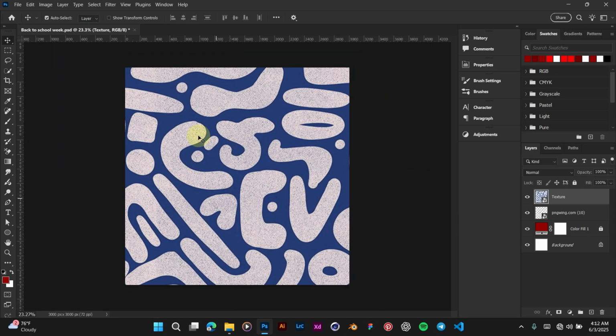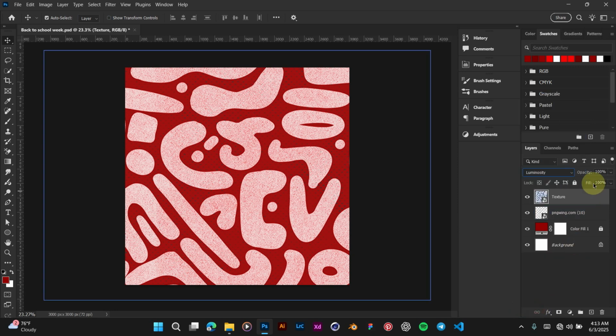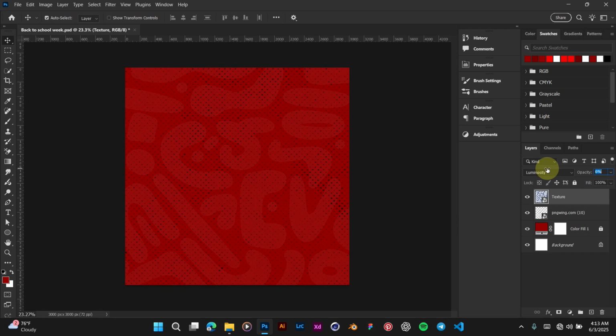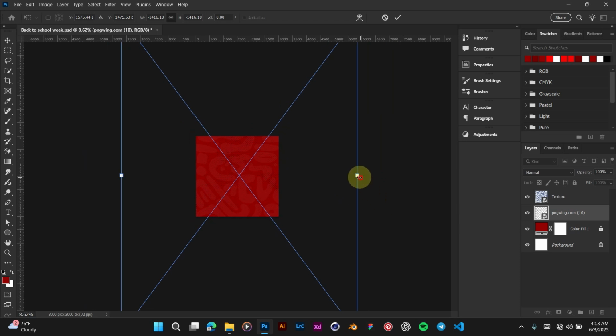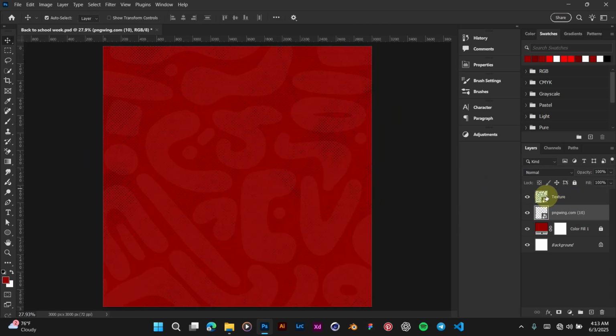Okay, but you see this texture is not giving us what we want, so let's change its blending mode to luminosity. If you want to change the blending mode, you see where there is normal here, so click here and take luminosity. So we are taking it to be luminosity, and we are reducing the opacity to be somewhere 6. Okay, let me reduce this a bit. Okay, so this is 6. It's okay, we want it like that.